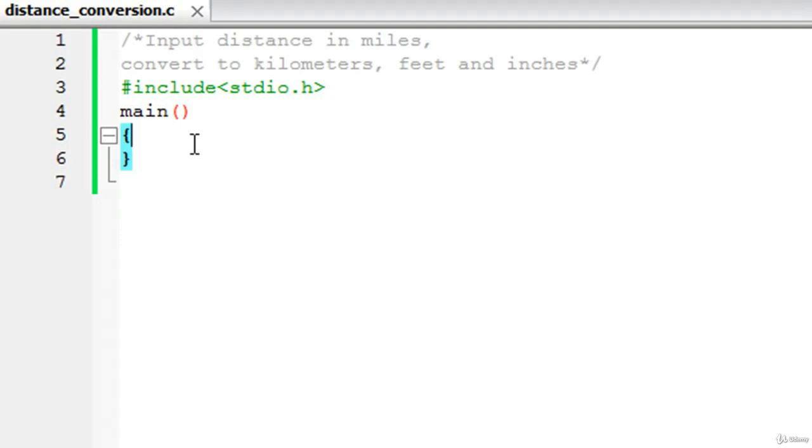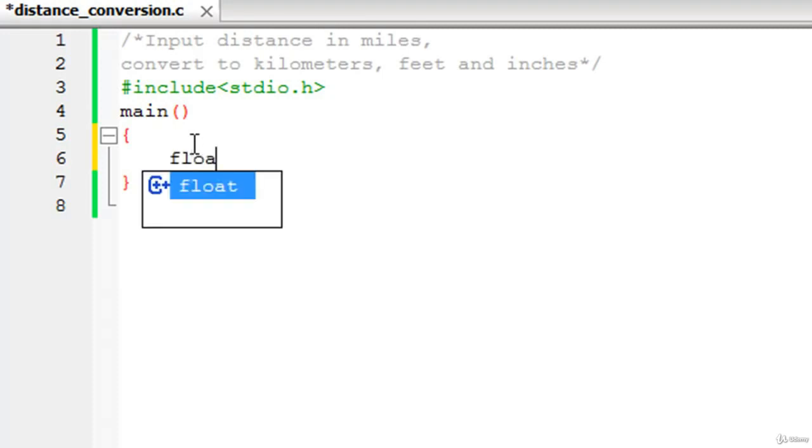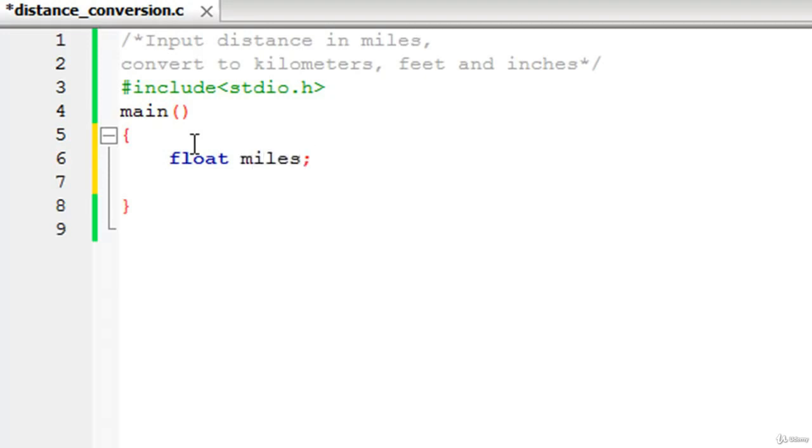Since we're going to ask the user to provide the value in miles, we'll have to create a variable, right? Because we're going to store the value that the user provides in something, and we're going to use a variable for that, and it's going to be a floating point value. I'm going to call this variable miles, and let's display a message on screen first.